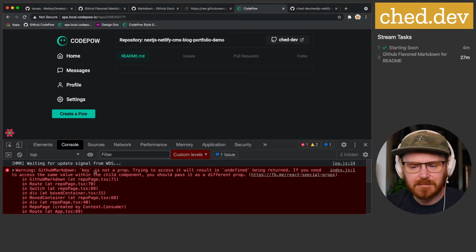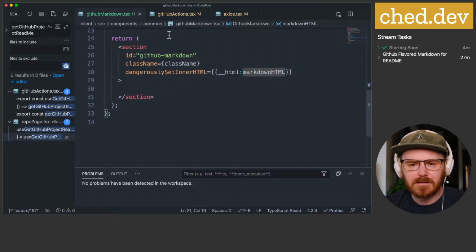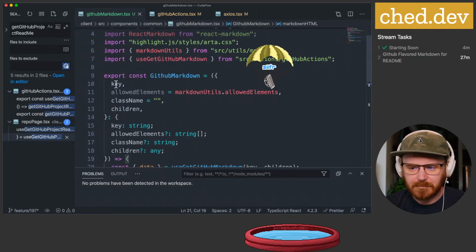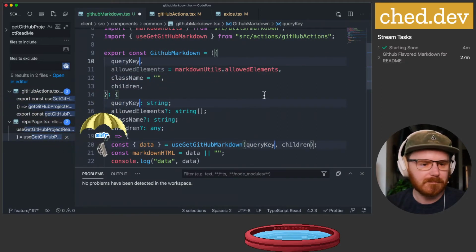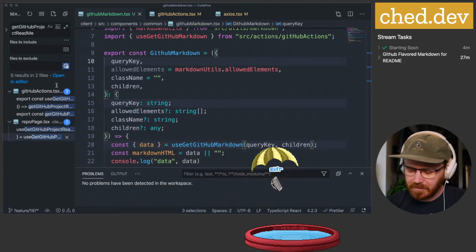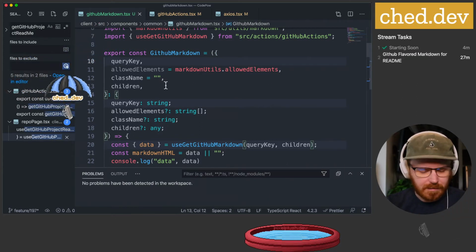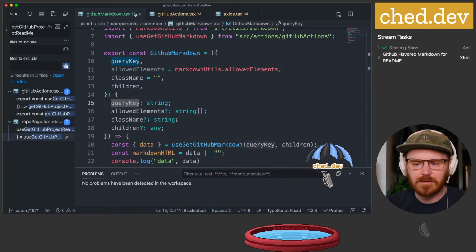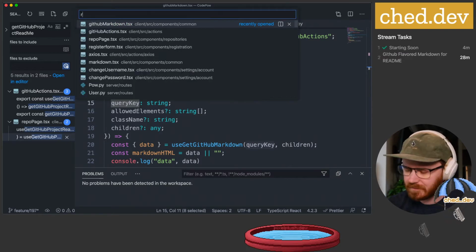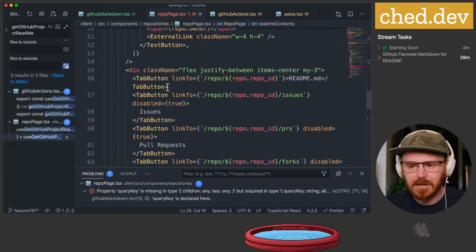Key is not a prop. Jerks. Let's call it query key. Drop. Query key, and I'm gonna change it. Did I close the frickin' repo file that I was using? Yeah, because I thought I needed it. Didn't need it. Okay.